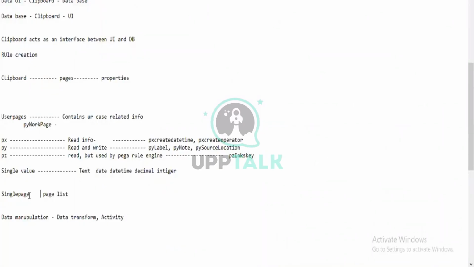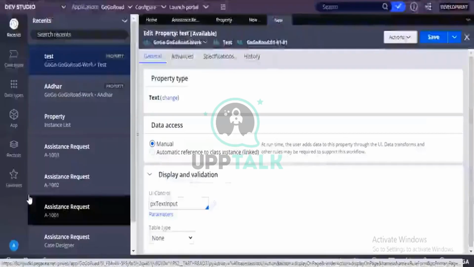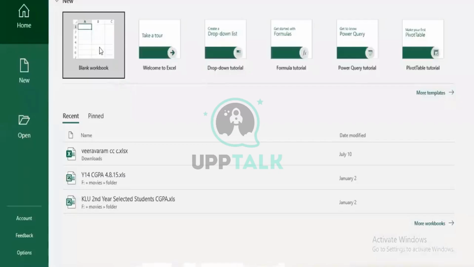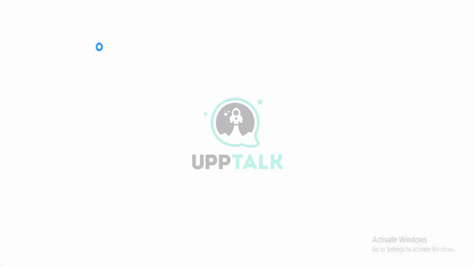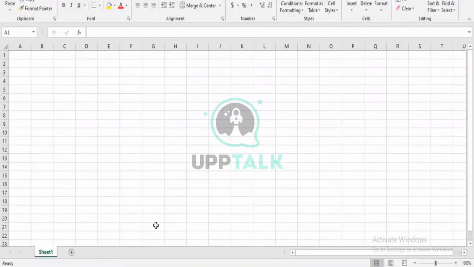If you have the same kind of information, let me try to show you in an Excel sheet. Let's talk about single page and page list in a different way. Let's think there is an employee info DB table, and the table name is employee info.